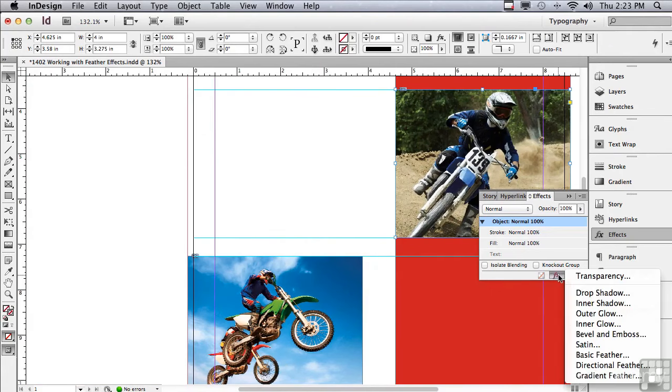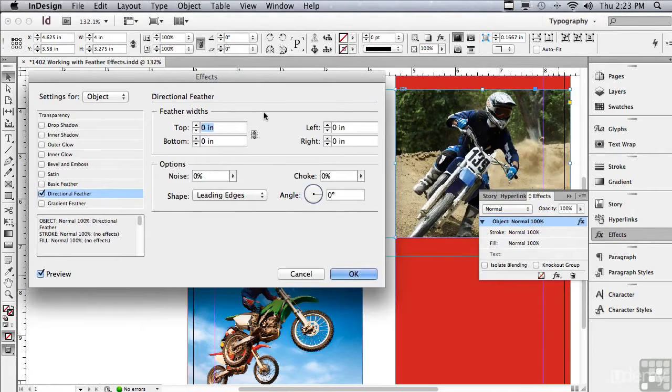I'm going to click down on the FX pop-up and go to something called directional feather. It's very similar to basic feather, except I have control over the feather widths on the top, the bottom, and both the left and the right sides. I can add noise, just like in the basic feather effect, and I can choke the effect further in so it's transparent further into the shape, skewing the most transparent part of the effect further in. And I can also angle this effect if I wanted. I'm just going to click OK.